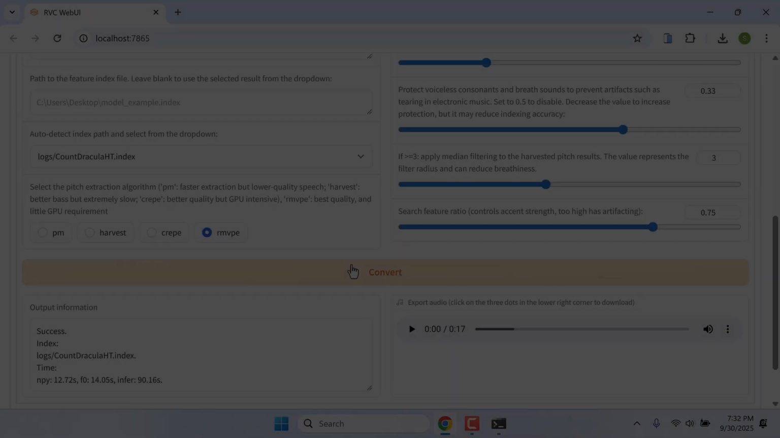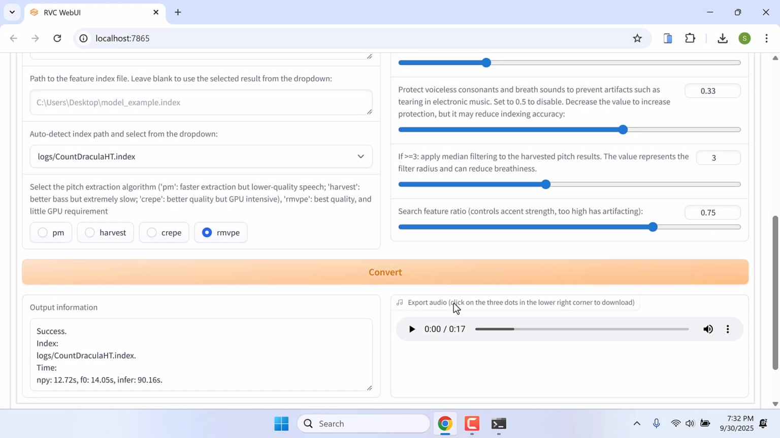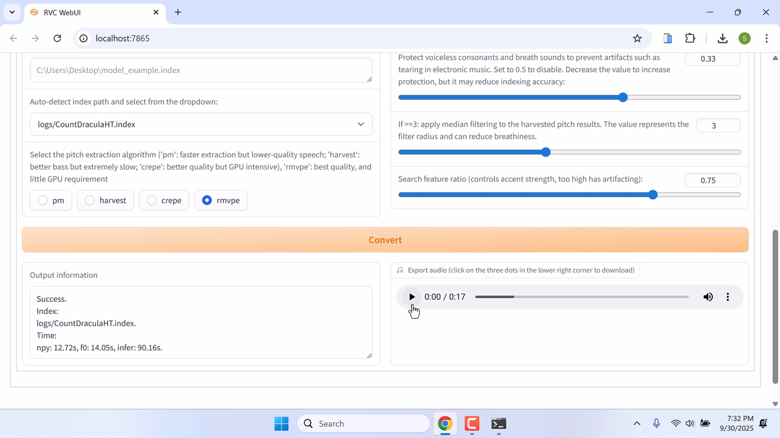Hi guys, here is how I clone my voice to Dracula and Andrew Tate using the RVC project.